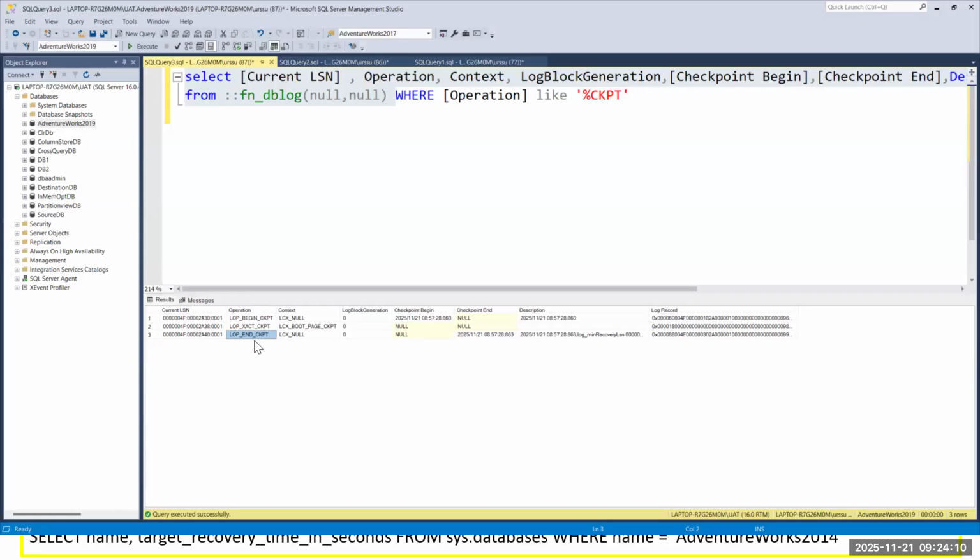So it is writing the information here: when the checkpoint got triggered, when the checkpoint ended, and in the middle, what it has done. When you go and read the log file, you will get the information by using fn_dblog. You can read the current database log file.